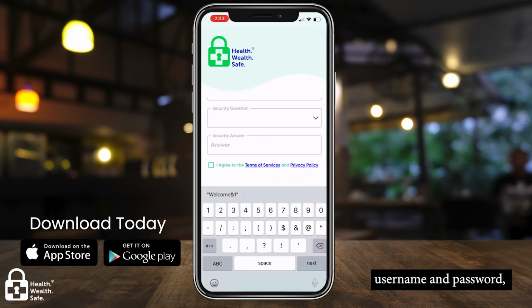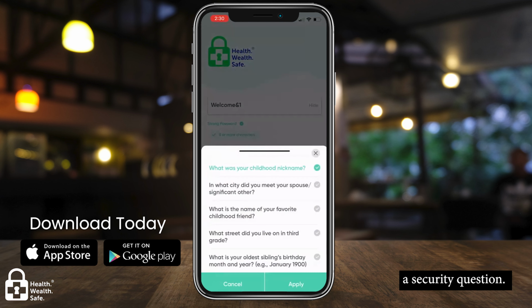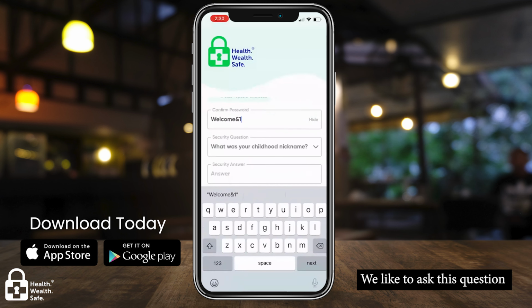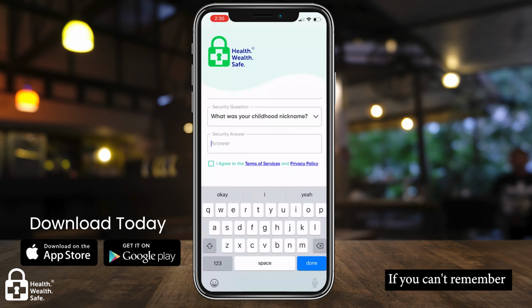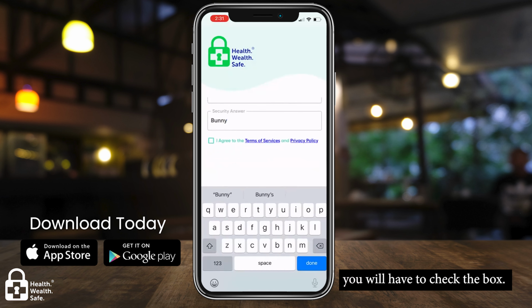After you choose your username and password, you're going to choose a security question. We like to ask this question and get your answer so that we can help you recover your account if you can't remember your username or password. At the bottom, you will have to check the box "I agree to the terms of services and privacy policy." You can click both of these links to read through these documents.